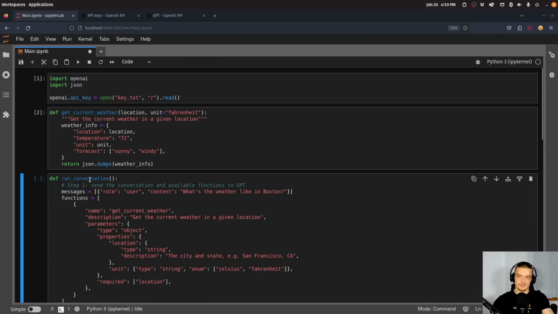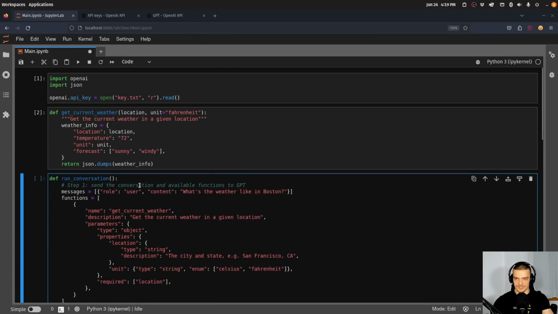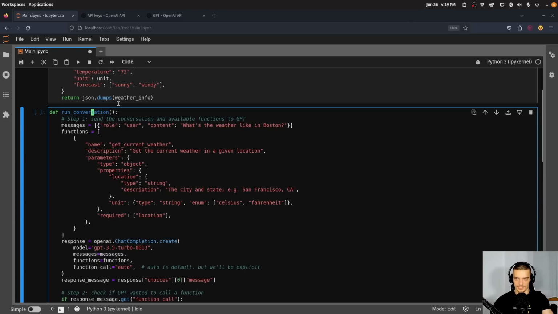So the basic idea that we have here is we have a function run conversation. It doesn't have to be a function. You can also just write the code directly. But essentially what we do here is we have some messages. And the messages here are the message history. So this is nothing new. This is just the ordinary OpenAI chat completion structure. We have a role, user, I think the other one was assistant or chatbot or something, and one was system. And here we just have the user asking a question. What's the weather like in Boston? And of course you can change this to whatever you like, but we're now going to use this example here. What's the weather like in Boston?